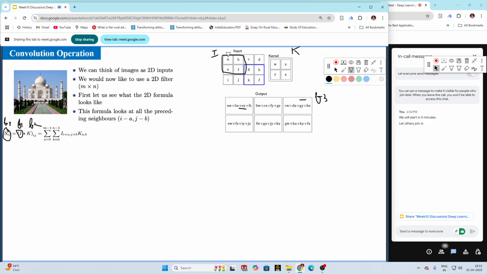Now when we have applied this filter here, we have to do the convolution operation. We just multiply the pixels of this kernel with this image, so AW, BX, EY and FZ. This is the first result when we have applied the filter on this part of the image. Now we have to apply the filter on the next part of the image.